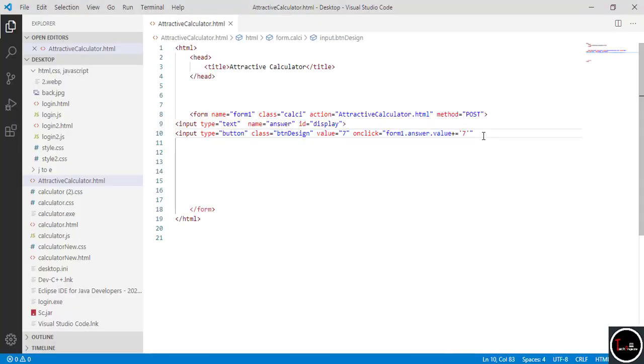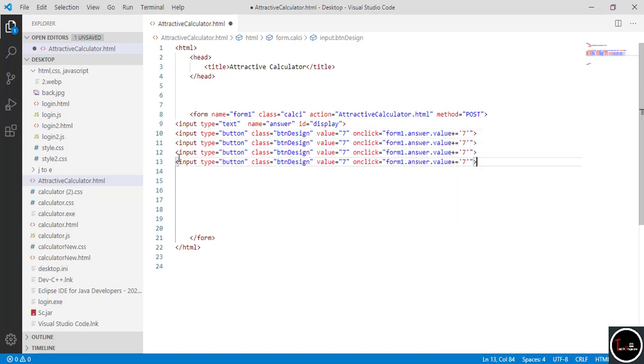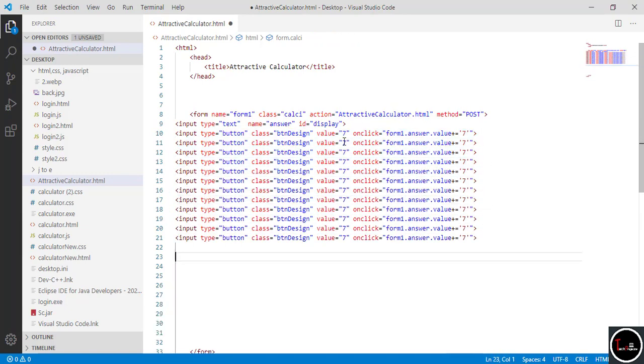I tell you the meaning of form1.answer.value. We want to write the text in the text field. To assign the value in the text field with the help of a button, first we come into the form class. Then we come into the text field with the help of its name, which is answer, and last we assign the value, so we write this type of format. Now close this and copy the same code for all buttons: operator, backspace, clear button.